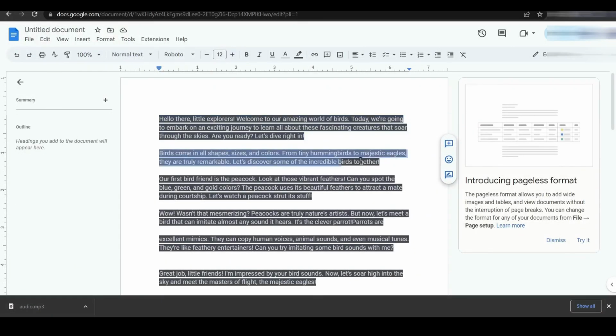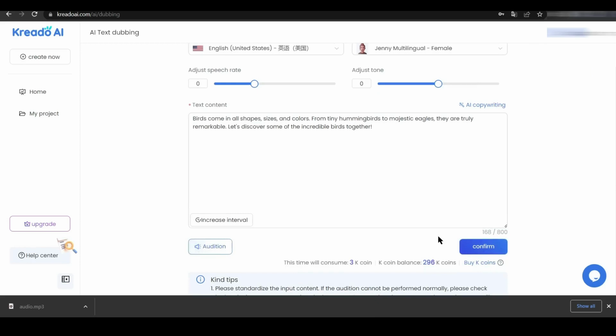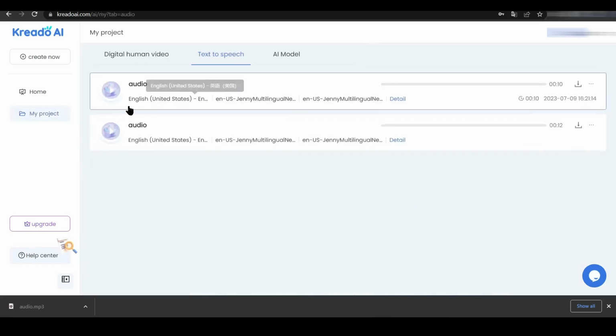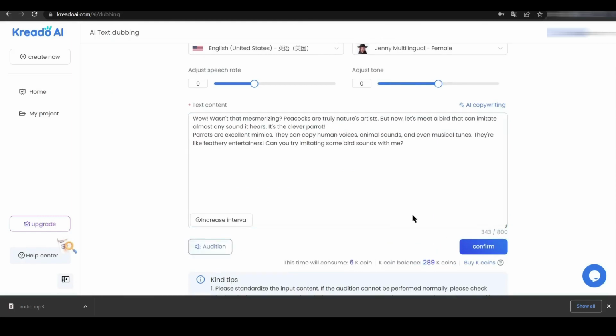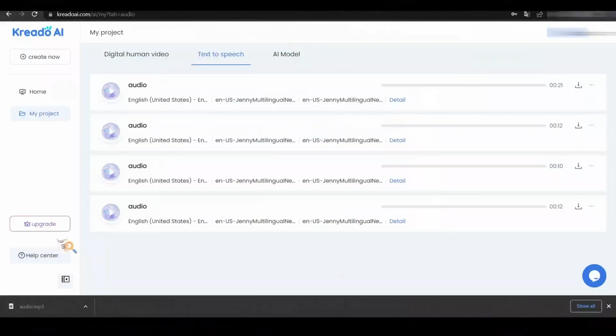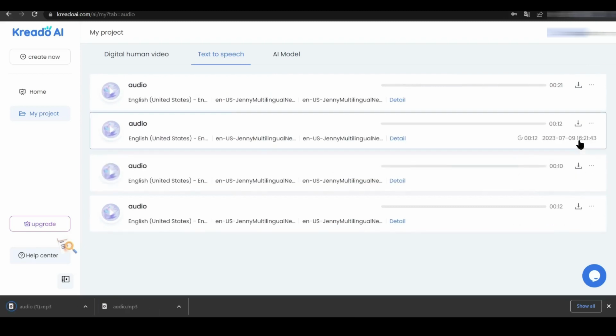Again, go back to the doc file, copy the second paragraph, and paste it into the Credo AI text box. After listening to the output, click on Confirm. Do it again and again until you have converted all the paragraphs of your script. Download all the audio files in ascending order. This completes our voice generation step.